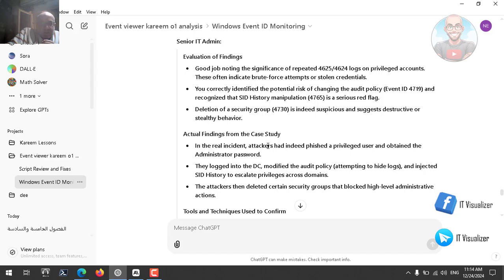In the real incident, attackers had indeed phished a privileged user and obtained the administrator password. So he used a normal account, a privileged account, the administrator, and got his password. Phished, maybe sending him a phishing email, and through it he hacked his account.